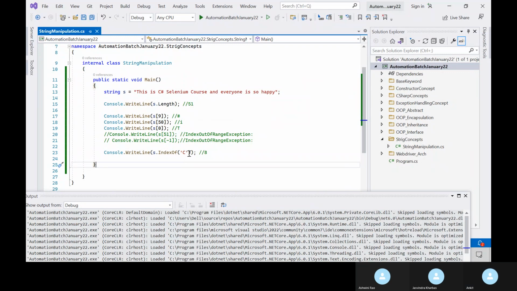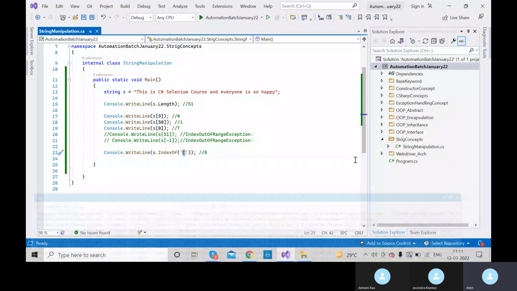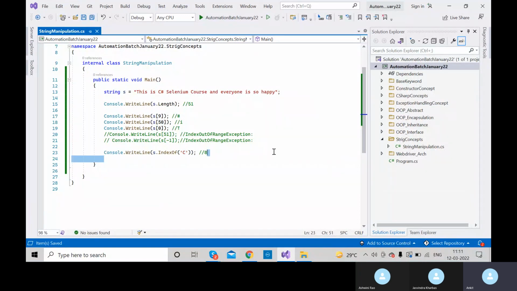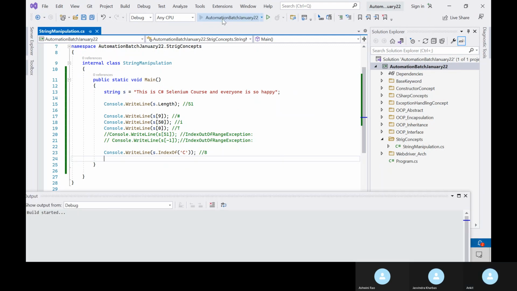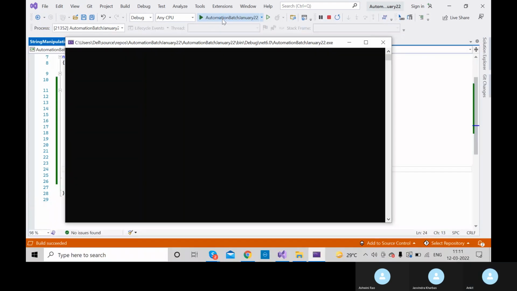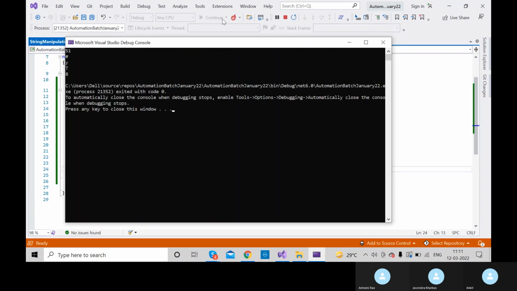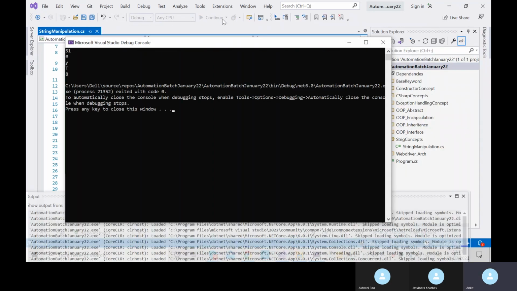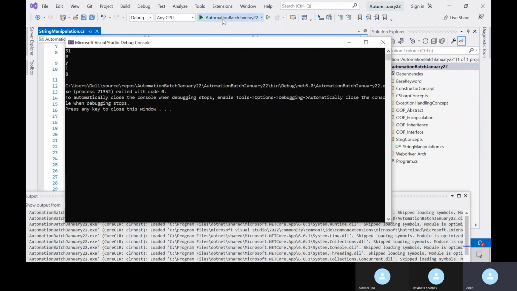Yes. If we use the small c over here, then we'll get the incorrect output. Let's discuss both the capital and small. Now, for an example, if I run this, then we should get 8. Did we get the correct output? Yes, we got the 8. Any question? I think this is clear.